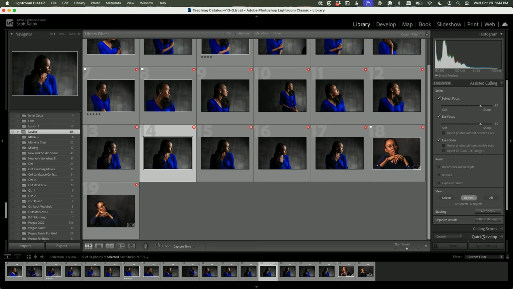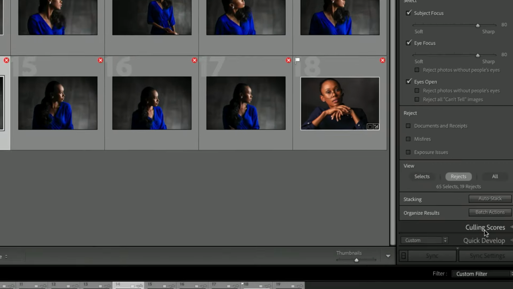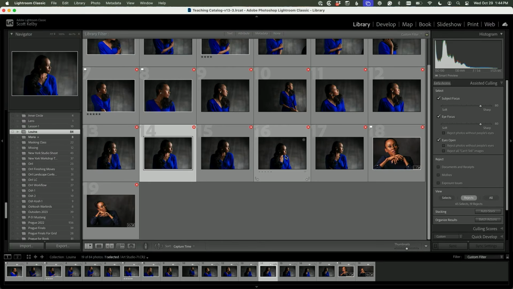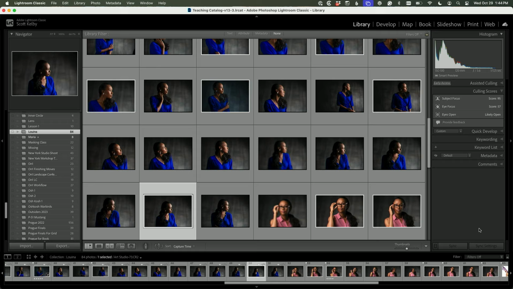Another way to see it, there's a panel down here, another new panel. This one's called culling scores. So if you ask, how did this photo do? You can look in culling scores, and it will give you subject focus, 95. She's in focus. Eye focus, 57. See, it's fallen below my threshold.